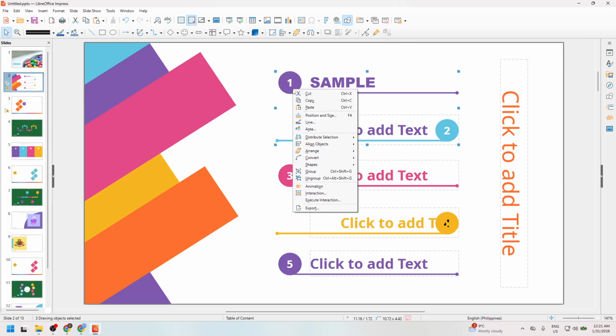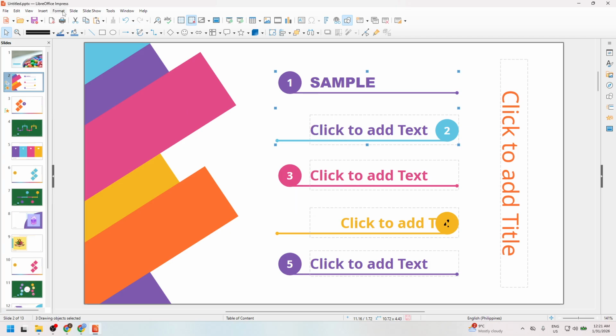Prefer using the mouse? Right-click on any of the selected objects and choose Group from the context menu. Or, if you like using the menu bar, go to Shape, then Group, and choose Group.